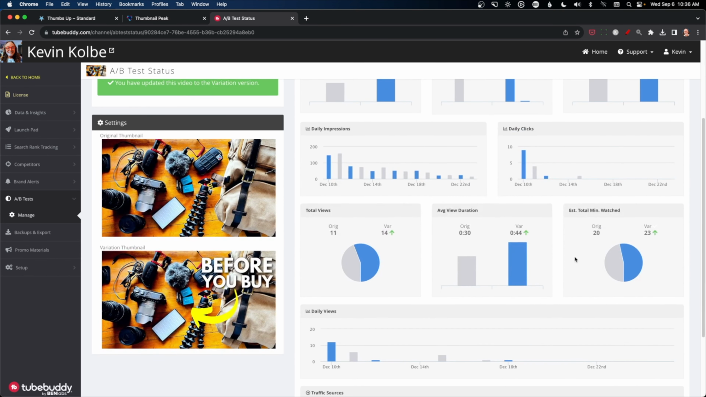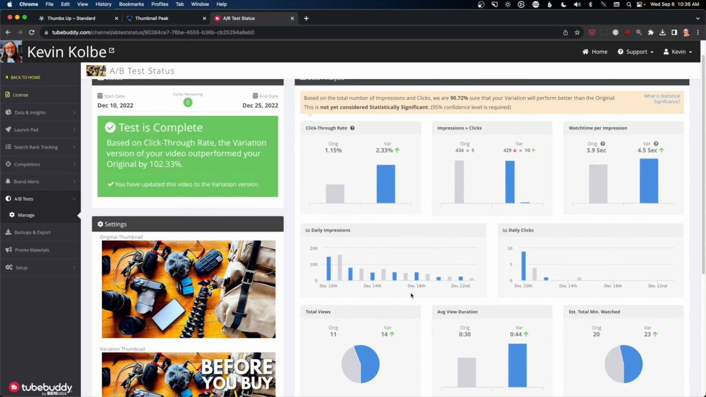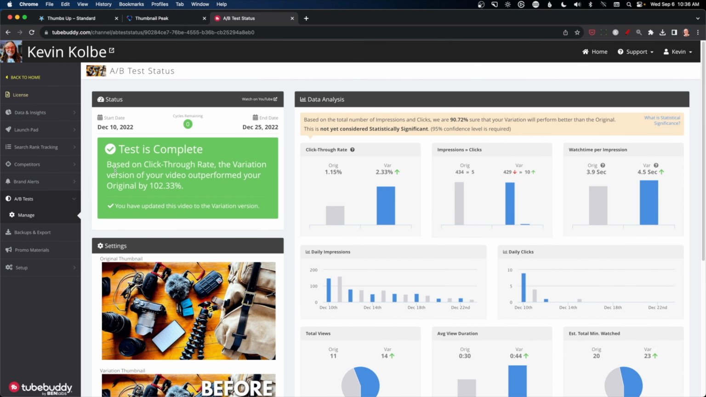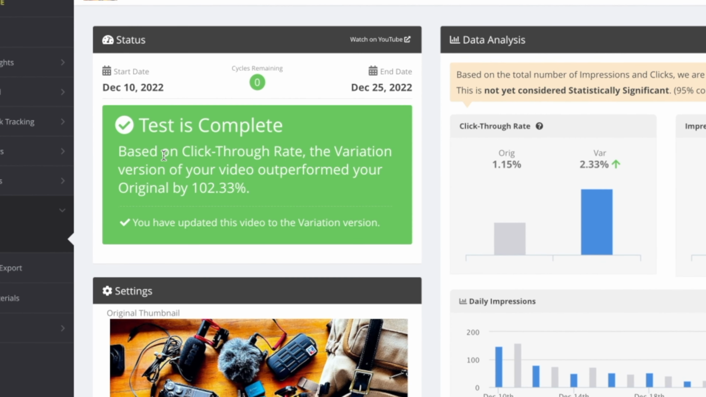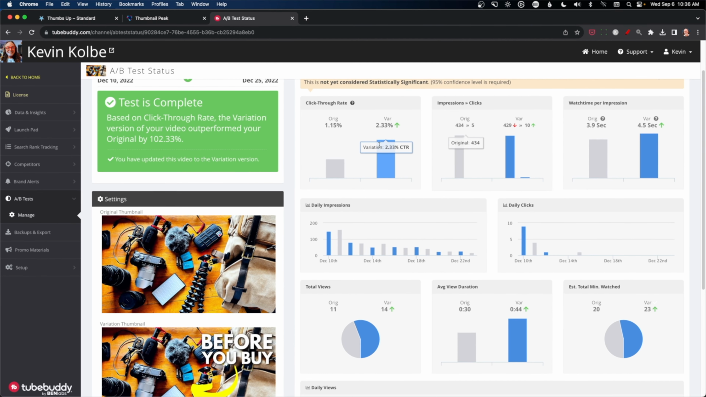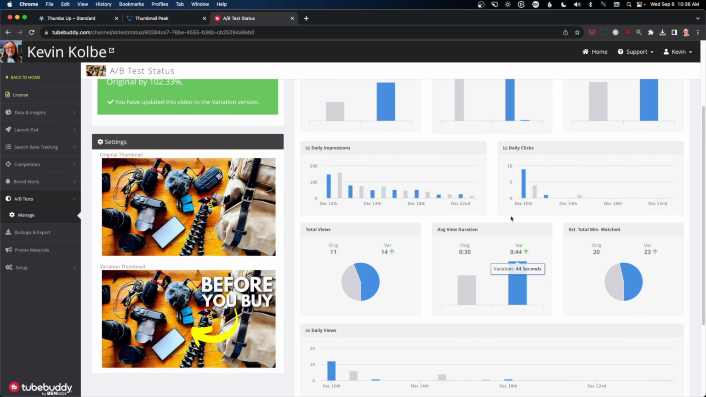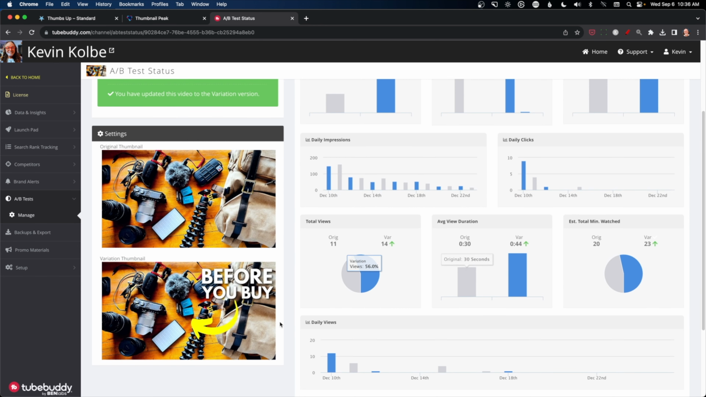So here was a test I did. And if you notice, there's not that much difference between these thumbnails, except this one I added "before you buy" and an arrow. And a lot of times arrows do very, very well. Well, on this one, it told me that based on the click-through rate, the variation version, this one, outperformed by 102%. And then they give you all this great information you can see. And then what happens is they give you the option, do you want to change to the variation or you just want to keep the original? They won't do either unless you tell them to.